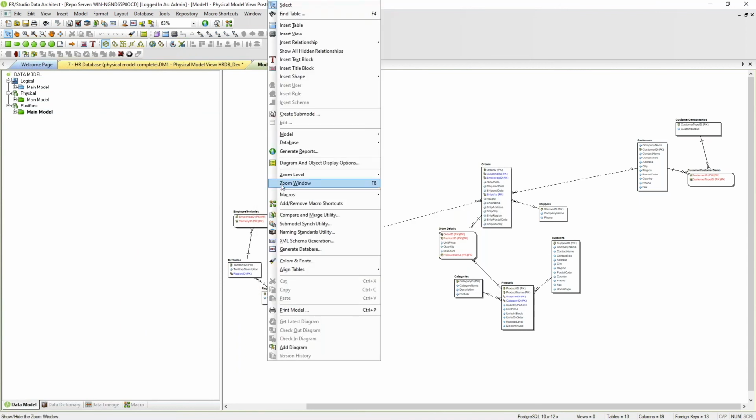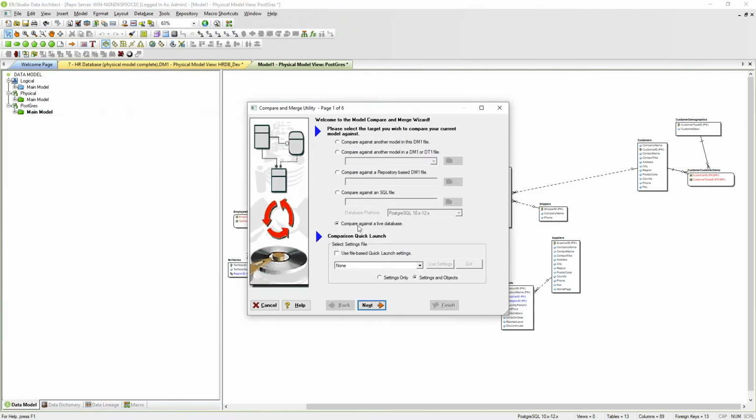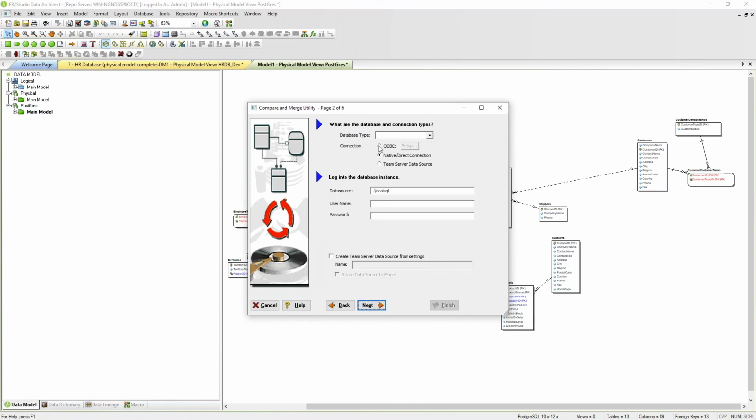Or what I could do is right-click on this and compare and merge against a live database, and I'd be able to do that via ODBC to Snowflake or Postgres or any of the others. So I could actually push these changes directly from my model to that server, if of course I have jurisdiction to do so.